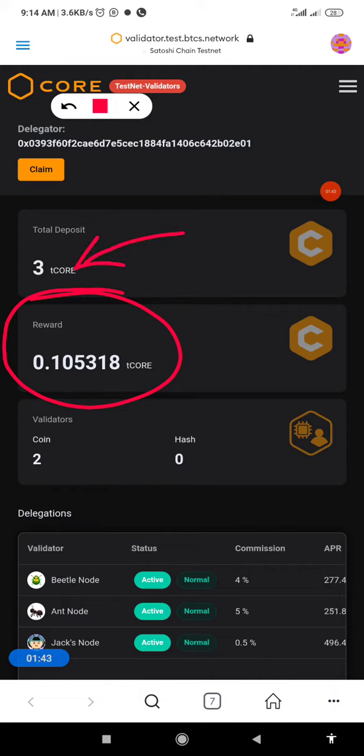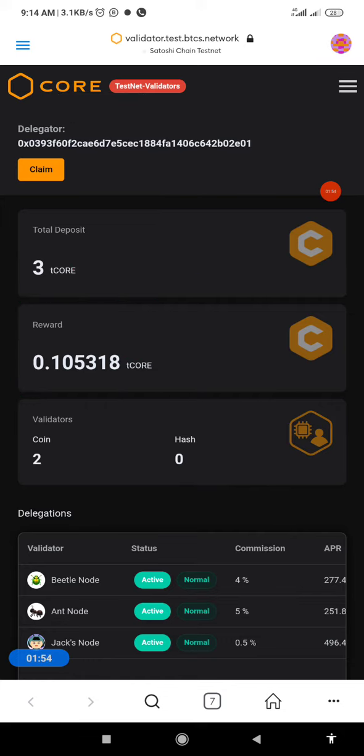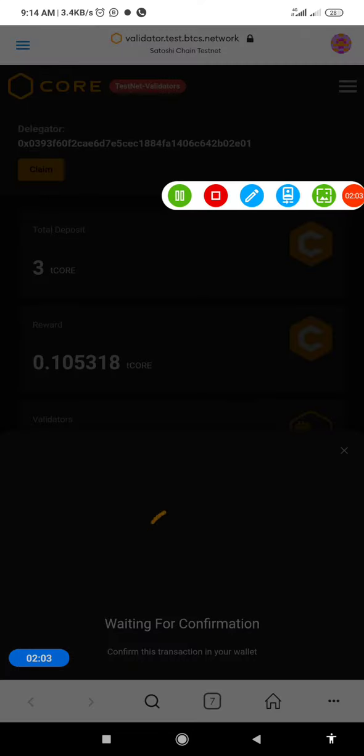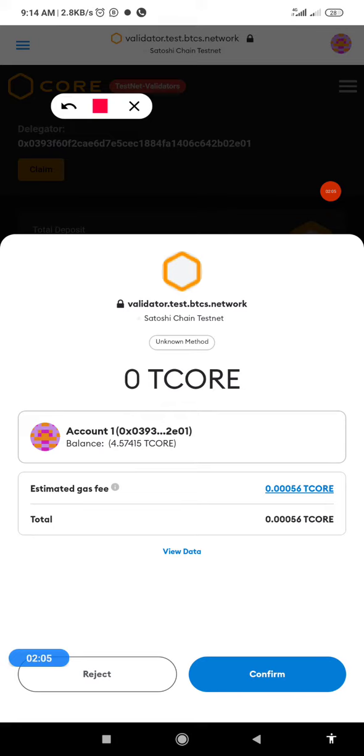Now if I want to claim this reward, I'll simply click on this button, claim. So you click on it, and you wait for the confirmation. Then I'll come here and click on confirm.